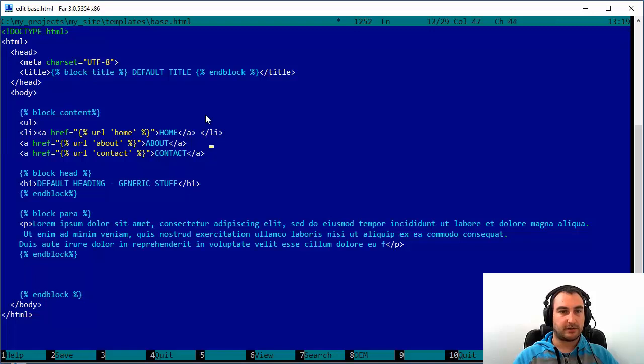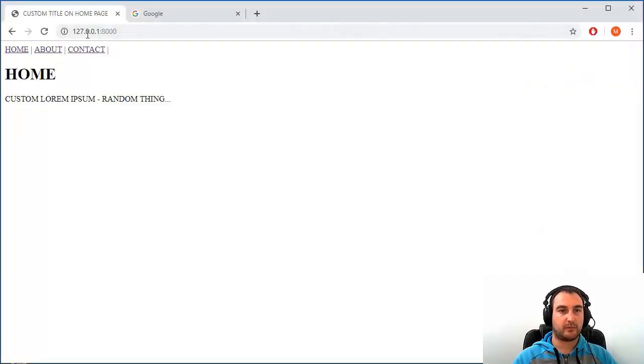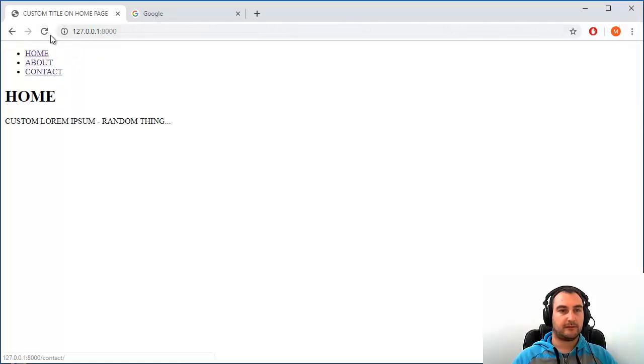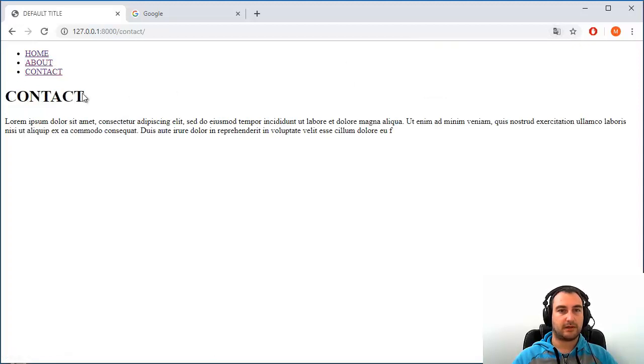I need to remove this vertical line and then let's just copy paste this li. Same thing with the ending tag. Okay, and ending UL. So we're doing this because we want to apply CSS here. Okay, so we have that in our base template. Home, that works. About, that works, same stuff. Contact, that works, same stuff.